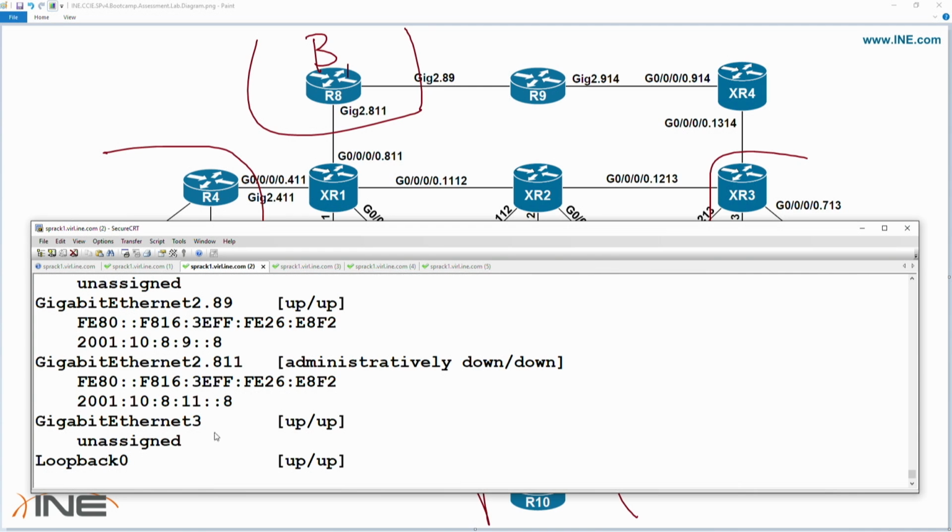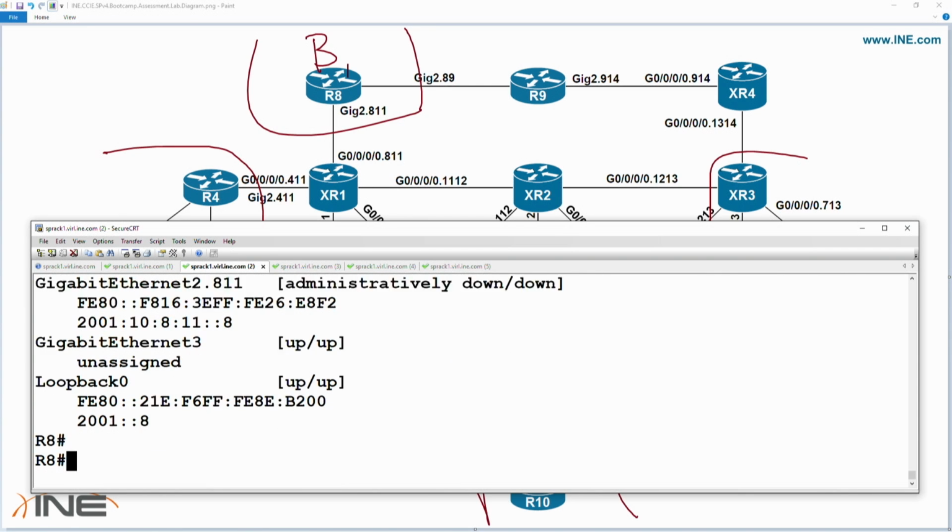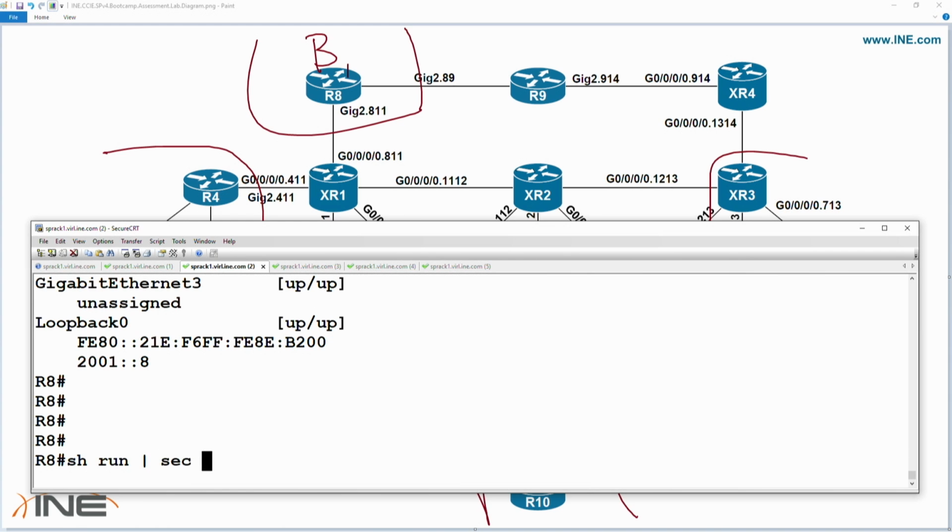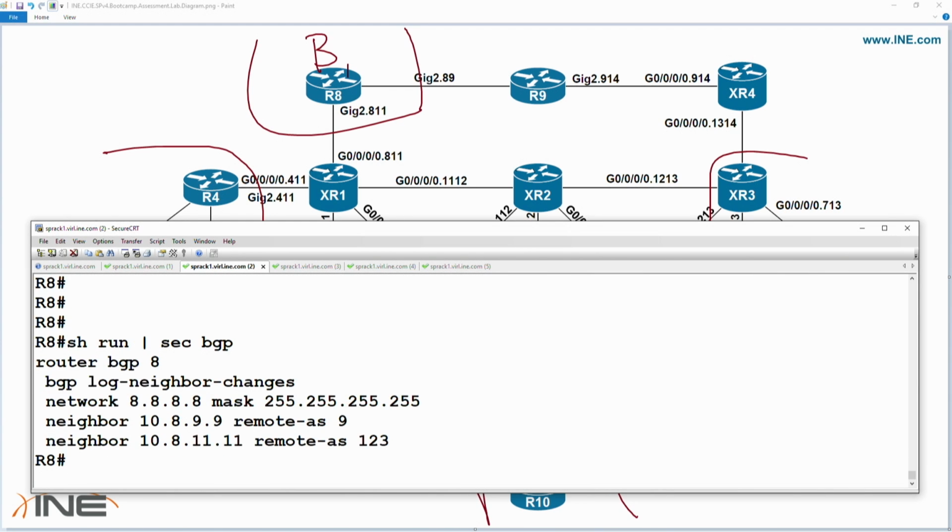Okay, so we're going to be peering to 2001:10:8:11, and then XR1's address is 11 on the end there. If we look at the show run section BGP, we're already peering to them with regular IPv4.